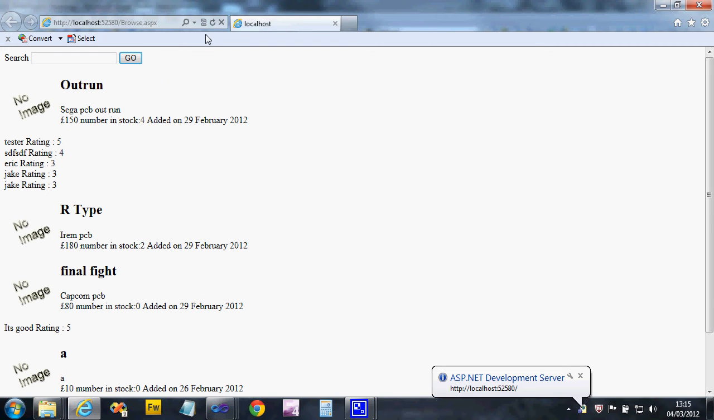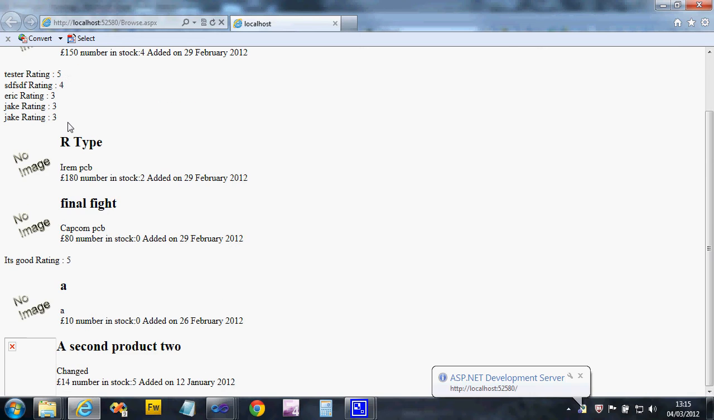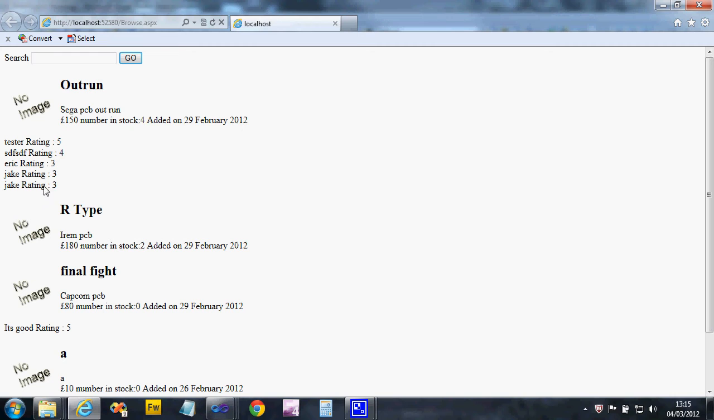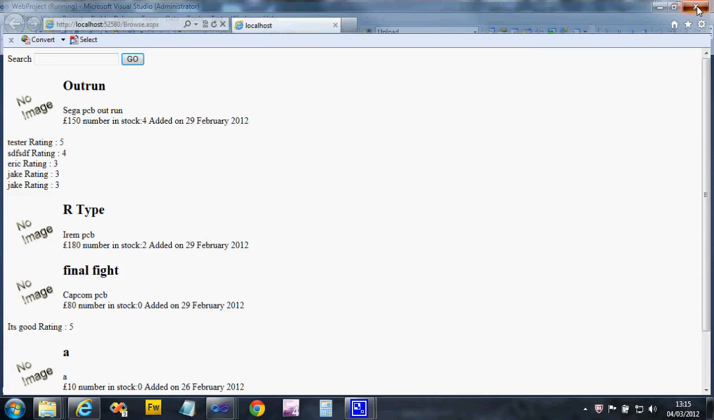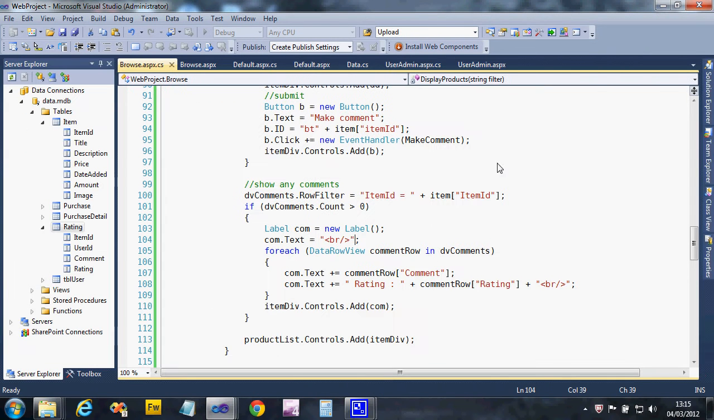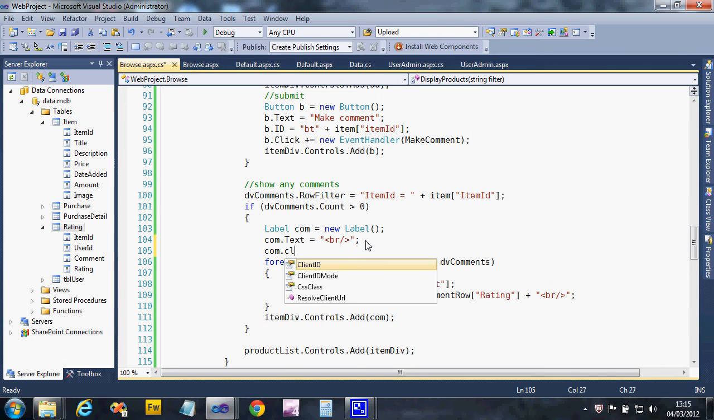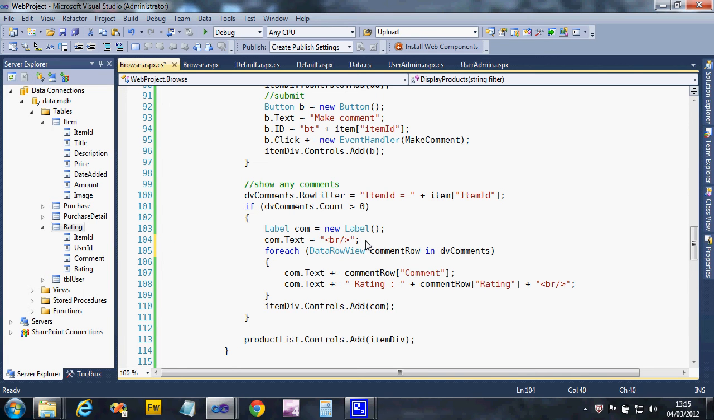So I've made a few comments on Outrun. There's that one I did in the previous video about Final Fight. Okay, so it's working. It looks rubbish, but that's for you to mess about with and make look better by using classes. All you've got to do is say com.class CSS class equals comment label, and then you can mess about with it. So it's up to you to tidy that up and make it not look rubbish.